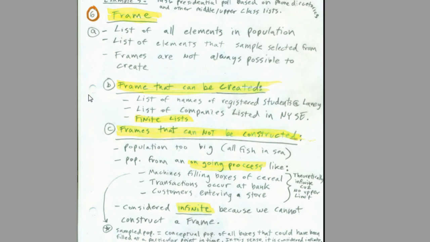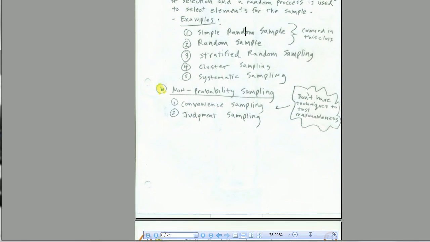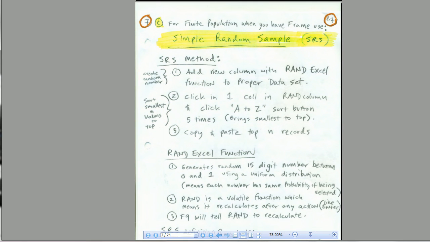As you can imagine, if you have a frame, then it's a lot easier to randomly select items from a frame than if you don't have a frame. Now, let's scroll down and talk about 2 sampling methods. The first one we're going to talk about is when you have a finite population where you have a frame. We can use simple random sampling.